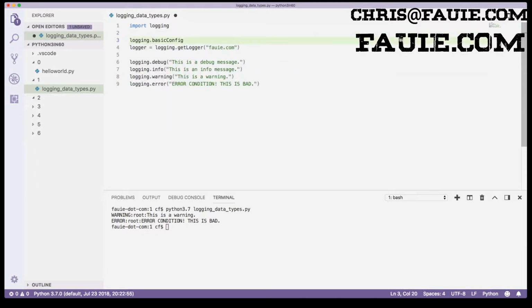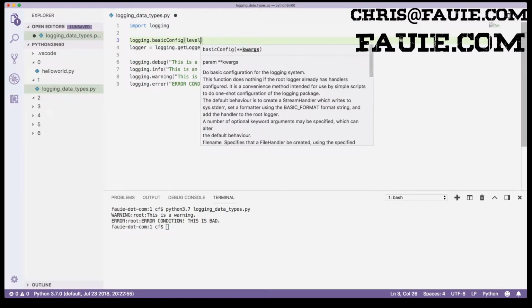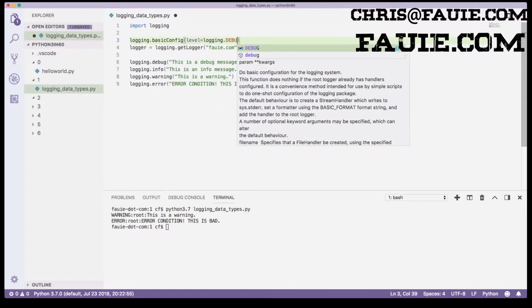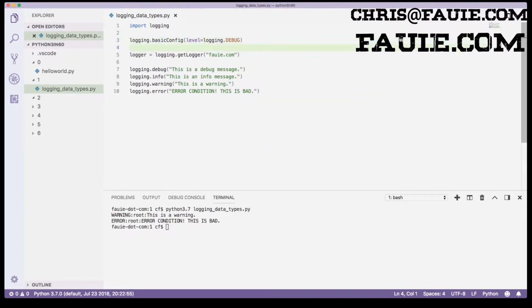This is saying I'm going to do a global configuration, and here I'll set my level equals logging.debug because I want debug and above messages to come out. When I go to my console, I'll run that again, and here you'll see my debug, info, warning, and error log levels. And so say I'm in a development environment, that's what I want.